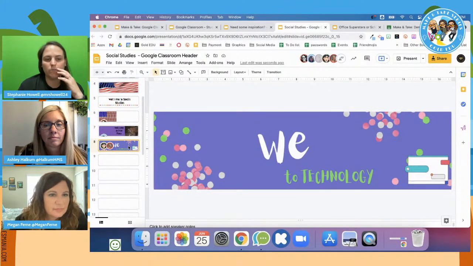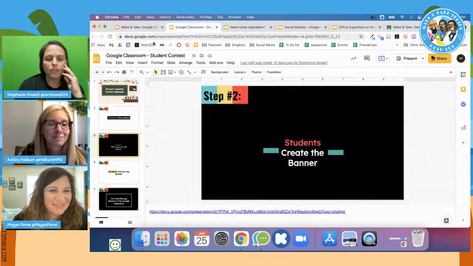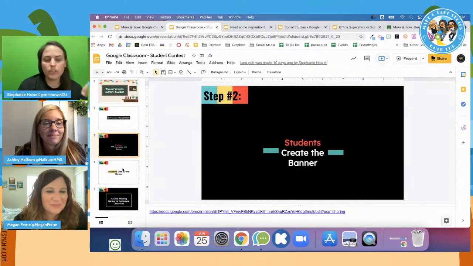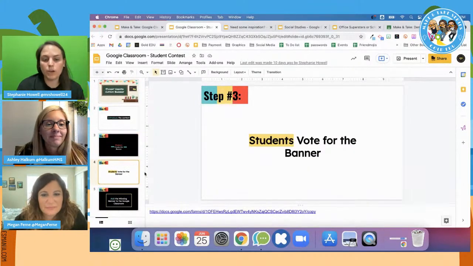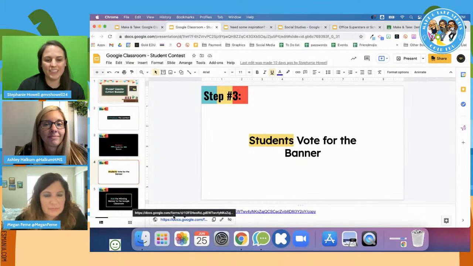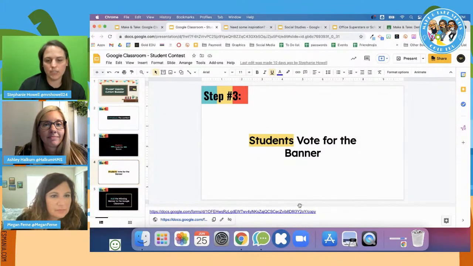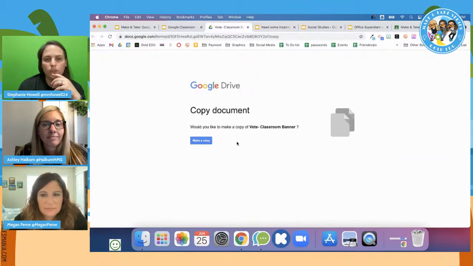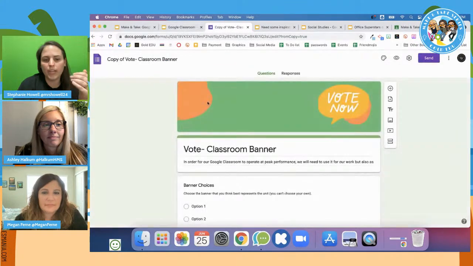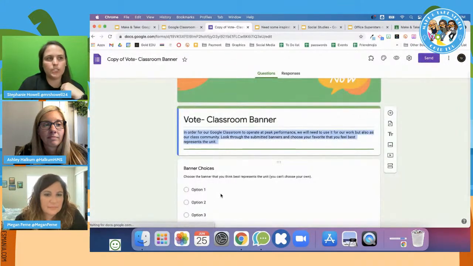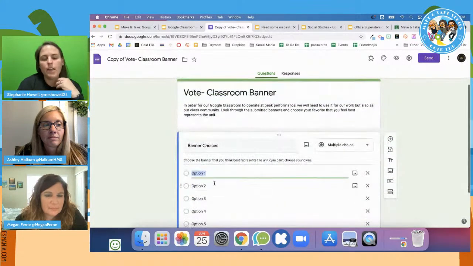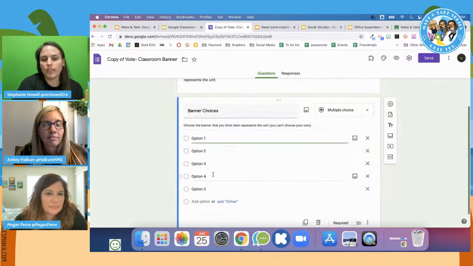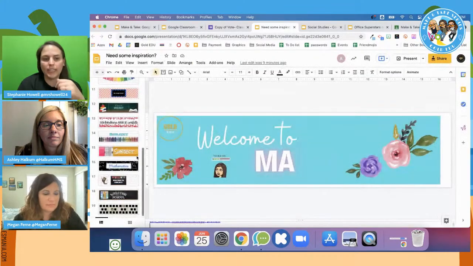Oh, this one's really cute, the Welcome to Technology. And then after they create their banner, the students vote. Down here in the speaker notes, you can see there are some hidden links. This could be an example of a Google form. You can make a copy of it, and then put in all those different images. You would save them all as a PNG, and then the kids would vote for which one they liked best. Or you could add the slide number and just say, okay, look at the slides.